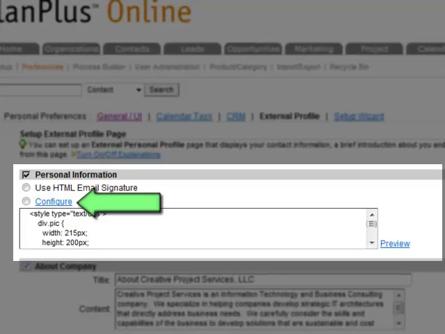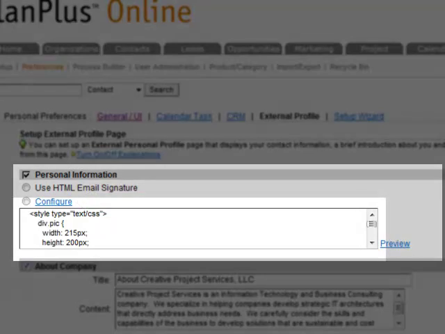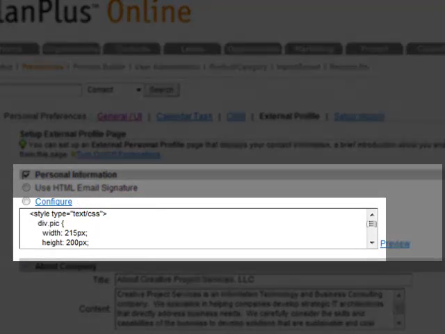Of course, this box below, the big white box, you can type in any HTML you want. So if you have a specific HTML signature area that you want to include, just copy and paste the HTML into this box.